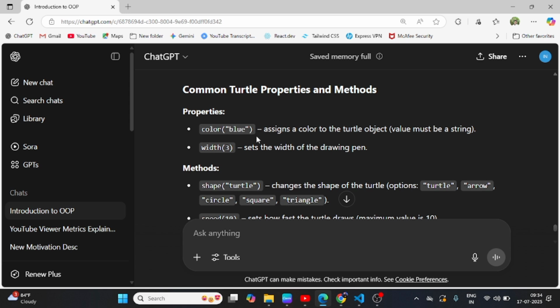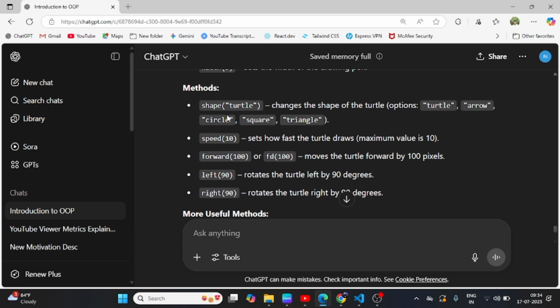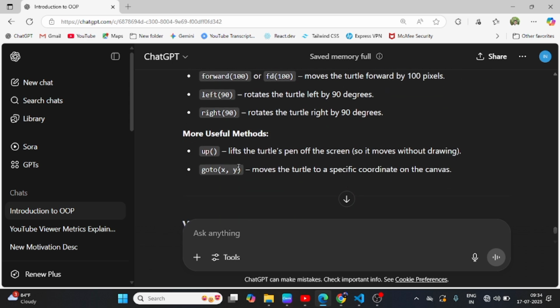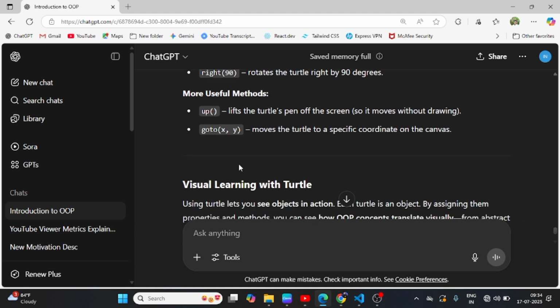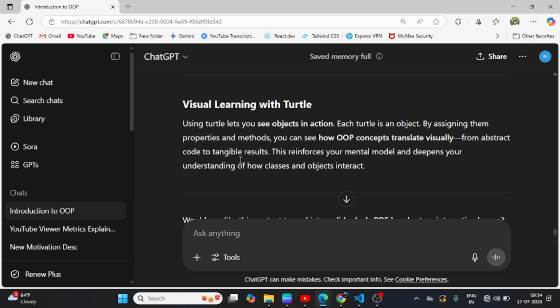Common turtle properties and methods. Property: color blue assigns a color to the turtle object, and the value must be a string. Width 3 sets the width of the drawing pen. Then methods: circle, speed, forward, left, right. Another useful method, penup, lifts the turtle pen off the screen so it moves without drawing.